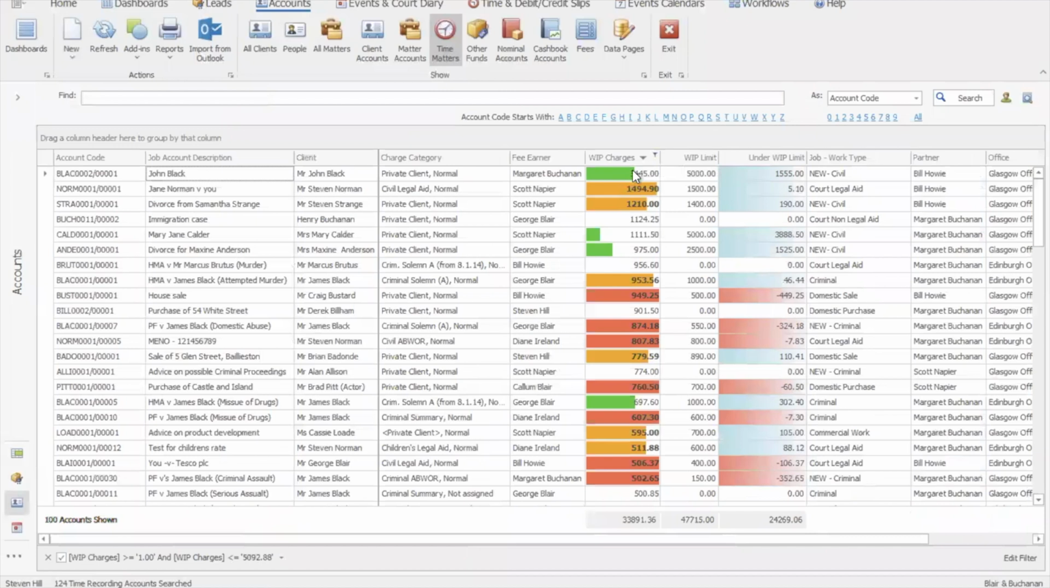The WIP charges will stay green until they hit 80% of the WIP limit. If there's no WIP limit, like this one here, then it will show in white, so it won't show the indicator moving towards the WIP limit. As it reaches 80% of the WIP limit, those will turn amber. And as we go over the WIP limit, that will turn red. And you can see how much under or over the WIP limit we are in this third column.